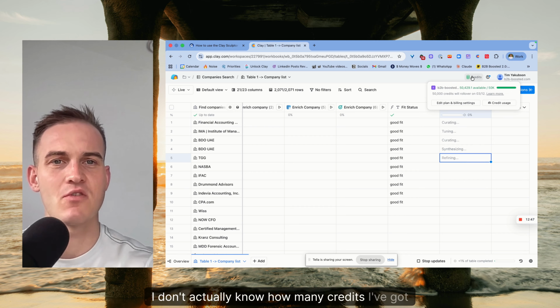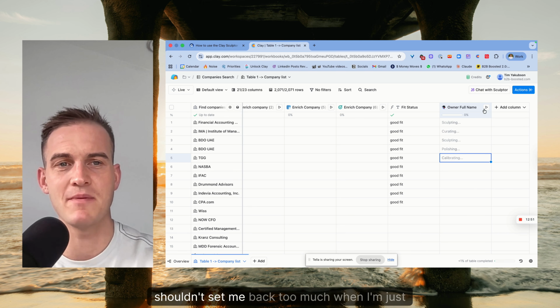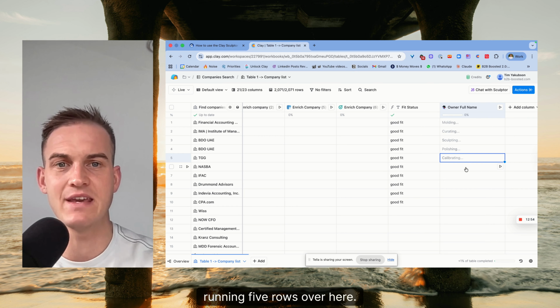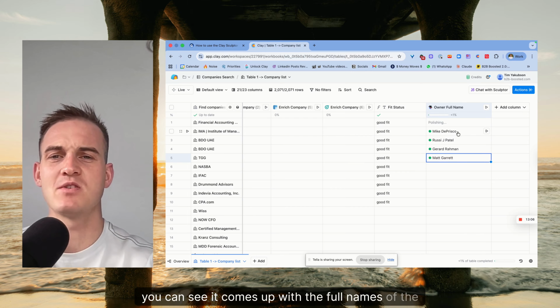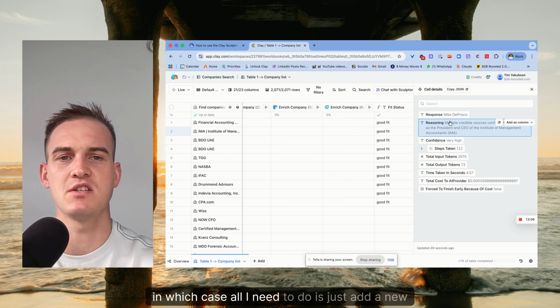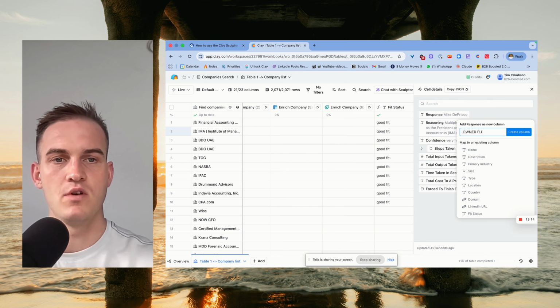I don't actually know how many credits I've got left. So yeah, luckily I've got 50,000 credits left, which shouldn't set me back too much when I'm just running 5 rows over here. And let's have a look at what data this comes up with. You can see it comes up with the full names of the owners of these companies, in which case all I need to do is just add a new column for the response. I'll just say owner full name.